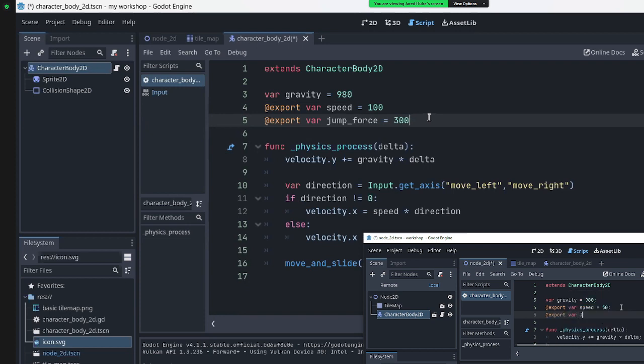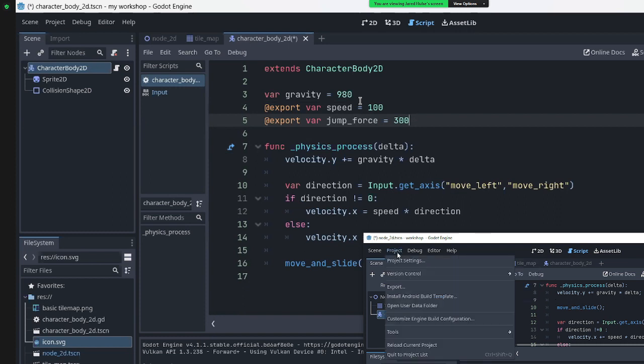Is there any reason why you wouldn't want to export a variable? Because it seems like you would always want to do that. That's a good question. If it's a variable that you don't want to edit, like I'm sure about gravity being 980, so I'm not going to bother exporting it. And also, if you have a really complex script and a ton of variables, you export all those variables, and suddenly the inspector is cluttered. Yeah. So that's one reason, maybe.